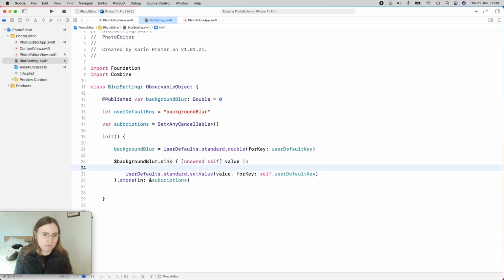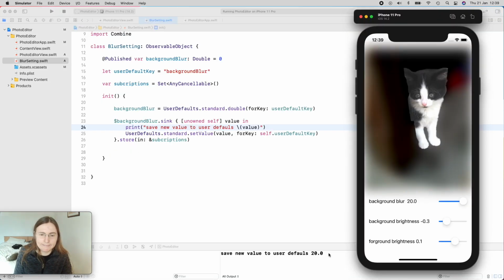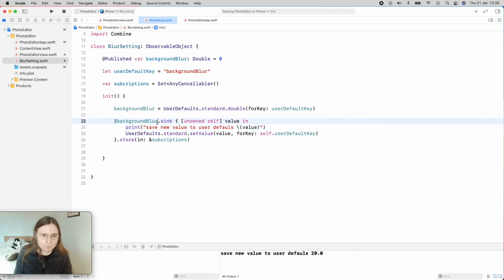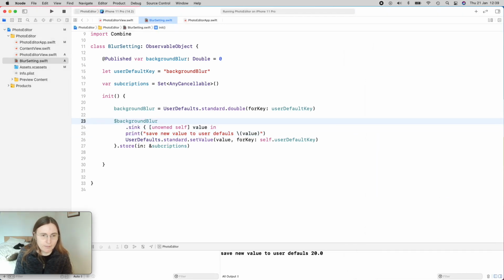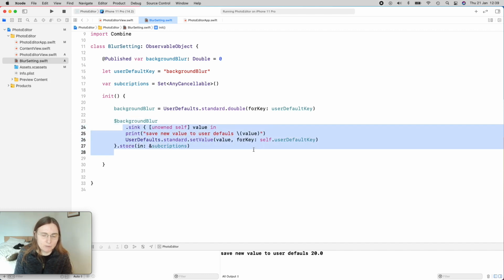You can also use here a print statement in the sink to say "save new value to user defaults". And I'm going to print here also this value. So directly here it saved the first value, because this is the first time it is called.